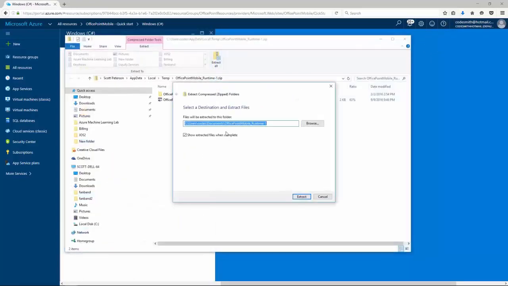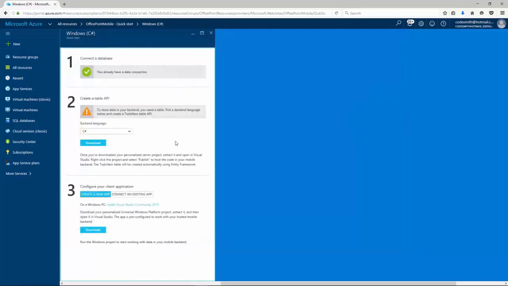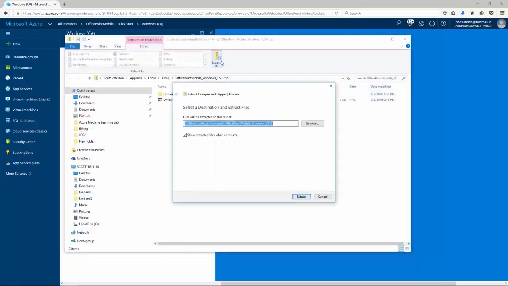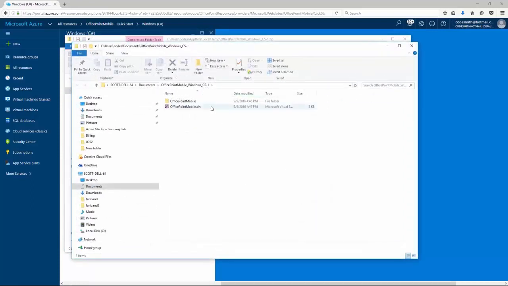We'll say extract all, and we'll just send that to documents, and we'll move that into our projects folder a little bit later. Great. And now make sure you have create a new app selected here. If you connect to an existing app, that's just going to give you a couple of code snippets so that you can connect an existing app. And that's definitely appropriate if you already have an app created. But since we don't, I'll say create a new app, download. This is going to download a zip file that has our entire project already connected and configured for us. So we'll say extract.